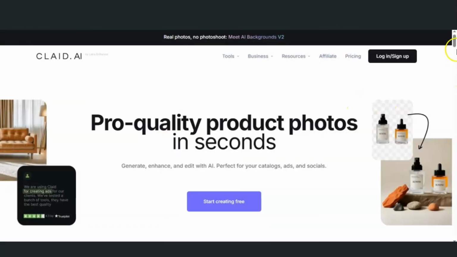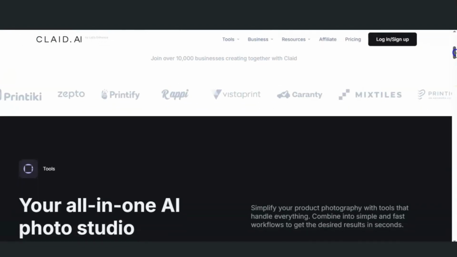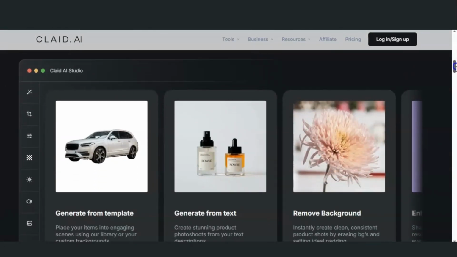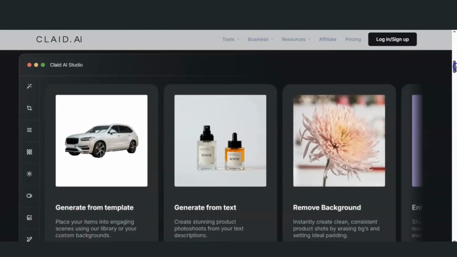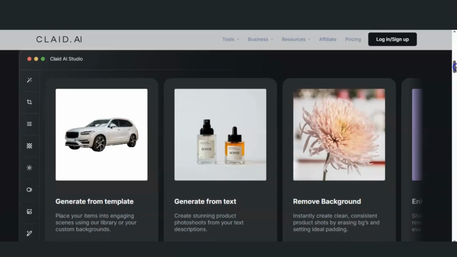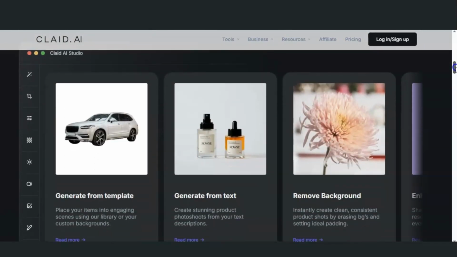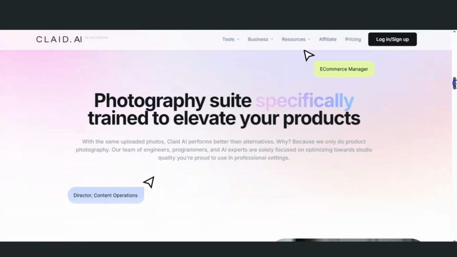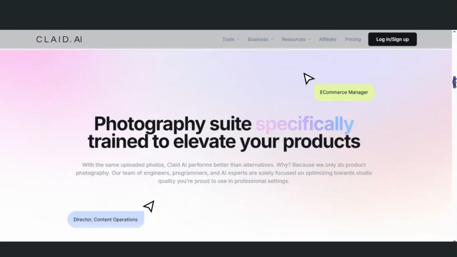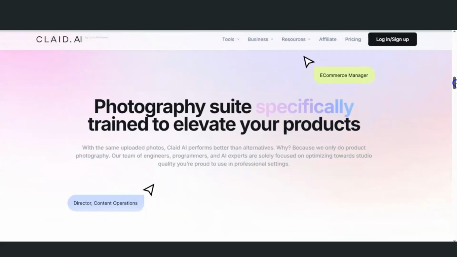Step 3. Try Clade.ai or Pebbly for e-commerce-ready shots. Want clean catalog-style shots? Clade.ai and Pebbly are great for generating e-commerce-ready images with clean backgrounds, natural shadows, and perfect lighting. These are ideal for online stores, listings, or even printed brochures.